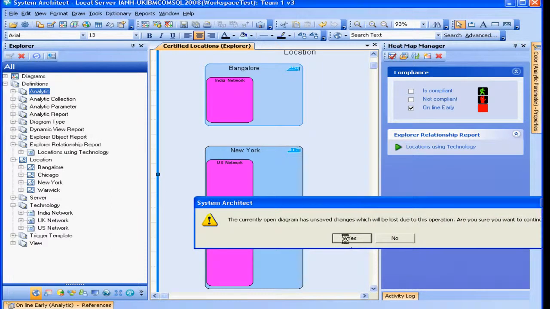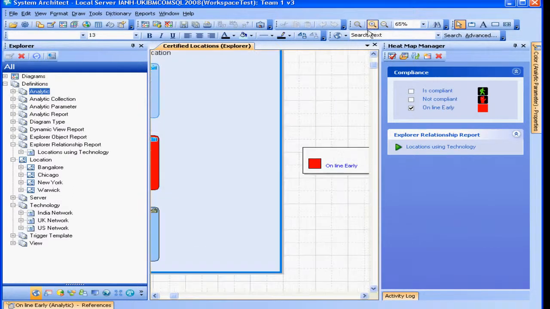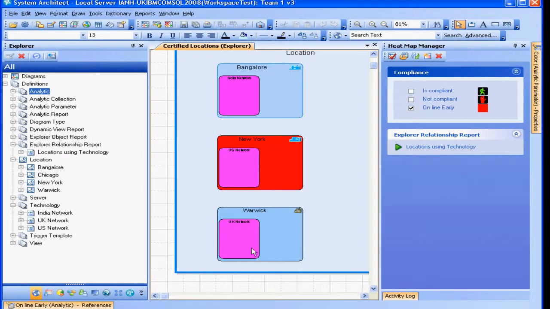Just zoom in. We'll see New York has been highlighted in red, as this failed the compliance test. It's these type of analytics which bring meaning from the data that have been entered into your architecture.